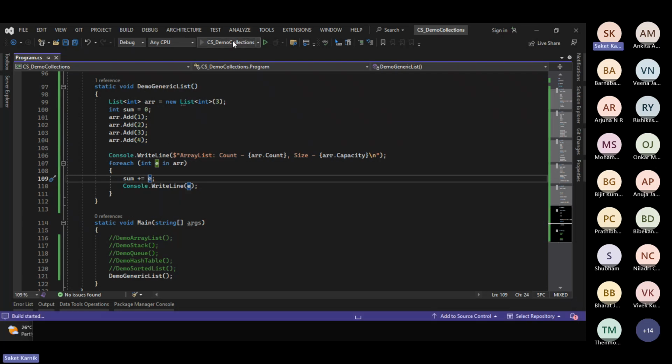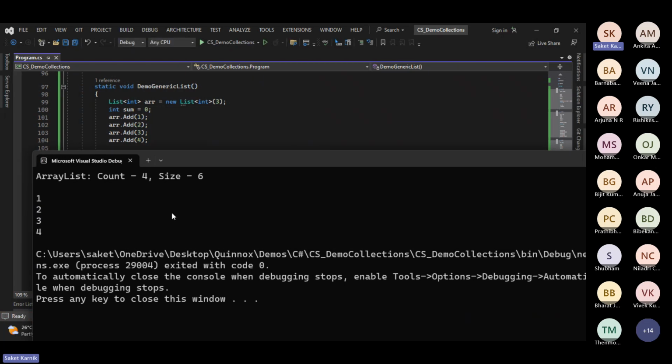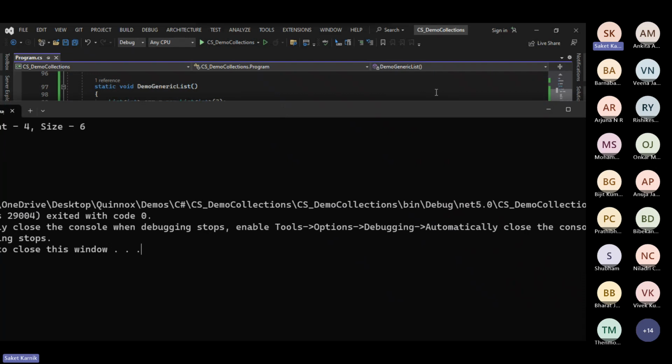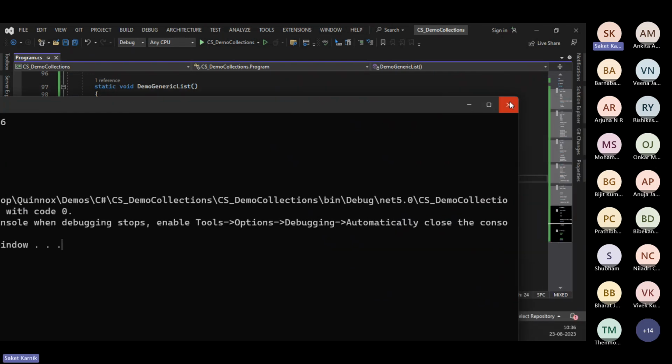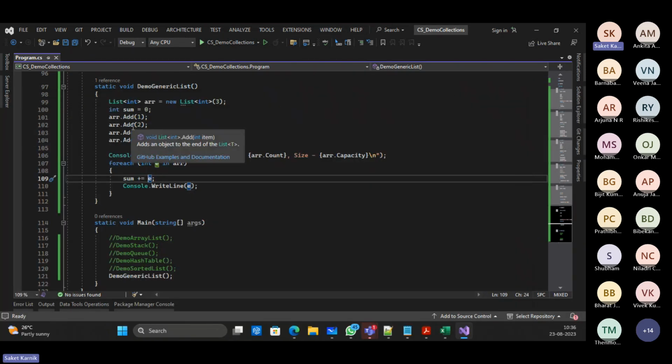Output will be the same as the array list. There is no difference at all. I hope you understand that. But the behavior has changed. Compile time checks for the member's data type are being done, right? Only compatible types are being accepted. Yes or no?